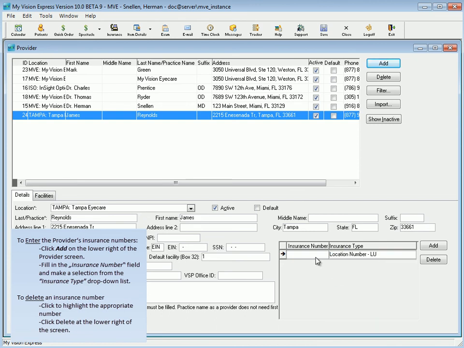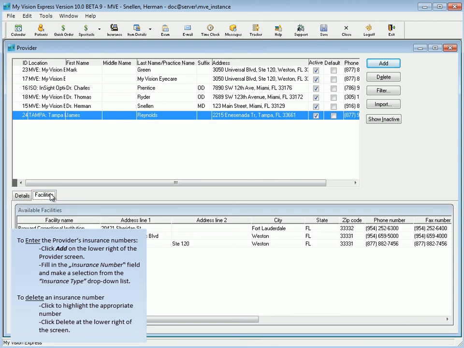To enter the provider's insurance numbers, click Add on the lower right of the provider screen. Fill in the insurance number field and make a selection from the insurance type drop-down list. To delete an insurance number, click to highlight the appropriate number and click Delete at the lower right of the screen. The insurance type drop-down list can be modified in the Provider Insurance Category group in the Categories Setup screen.